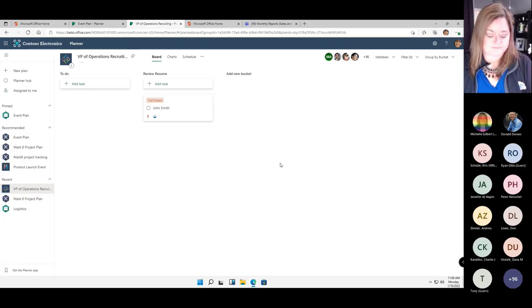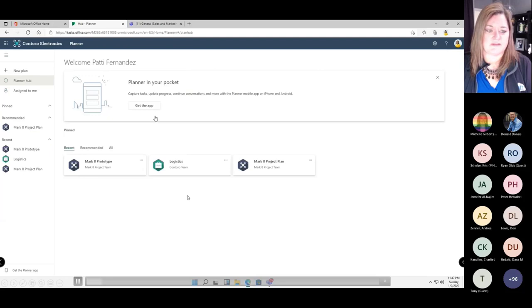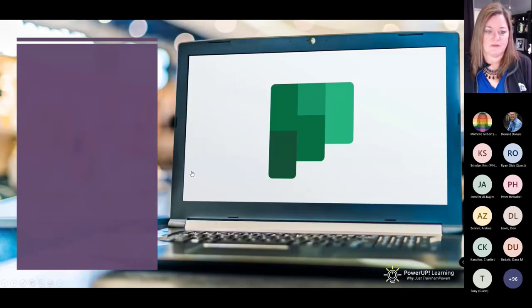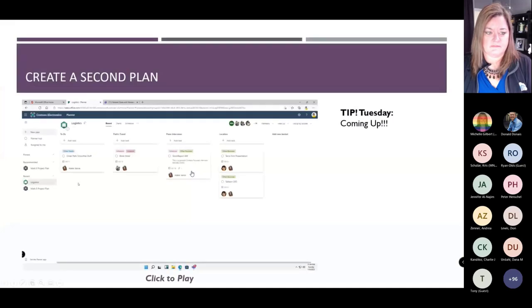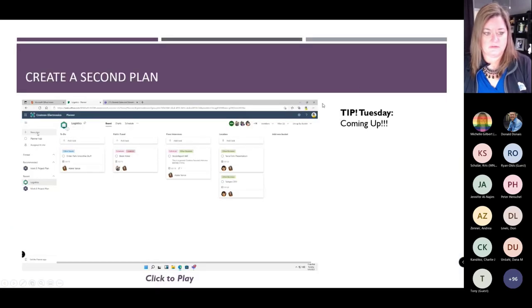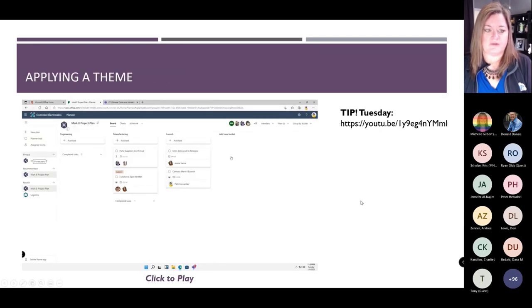All right, let me show you a few more. The slides again, these have little videos on them. If you play them, you'll see the little videos. So customizing labels, pinning a plan. Oops. My pointer's going crazy here. Drag and drop to update.